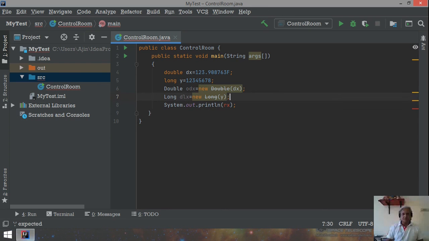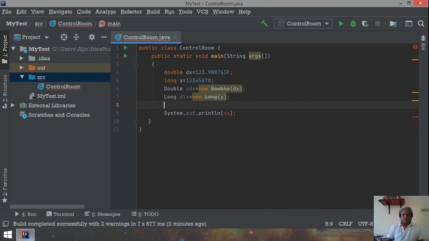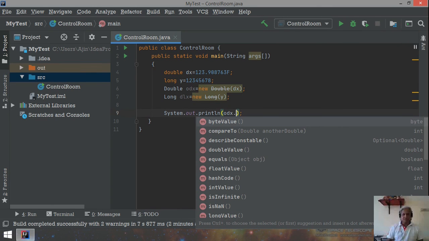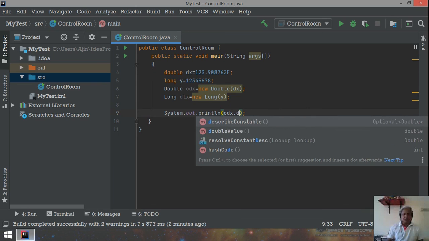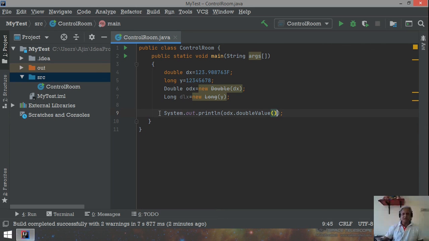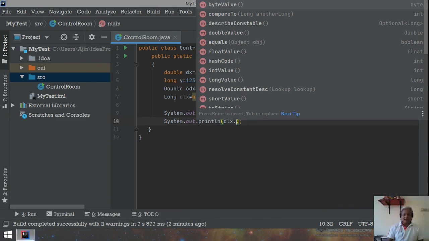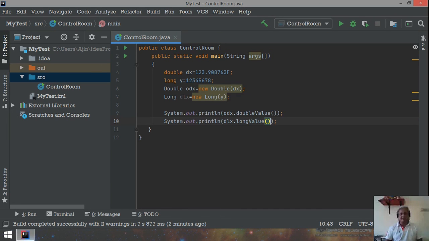So these two values, now I fetch them, so I can write here System.out.println, and then odx dot doubleValue. So this odx is Double, so it is double value. The name also is very properly provided. Same way here I'll get dlx dot longValue. First l will be small and the second V will be capital. So now here it is.